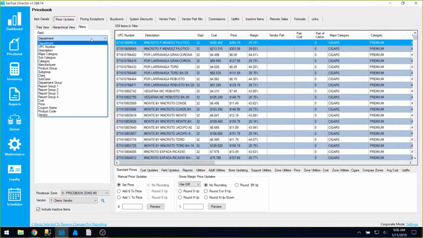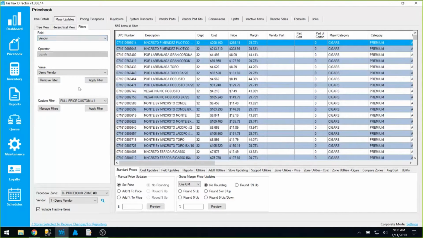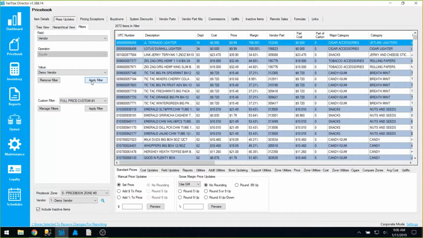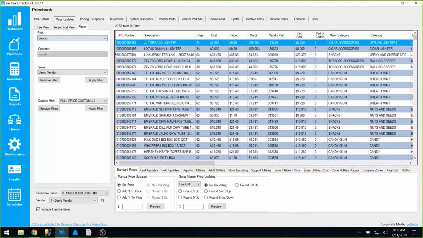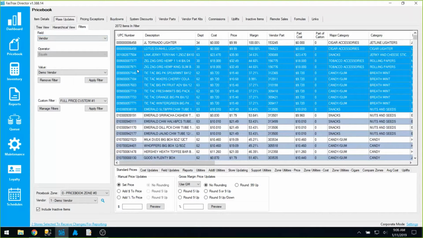I can also do other things like vendor. Show me all items in this vendor here. Apply that, and it's going to show me all items that are assigned to that vendor. So just keep in mind that you can filter based on these three ways, and then also by clicking and dragging, or filtering based on a selection.